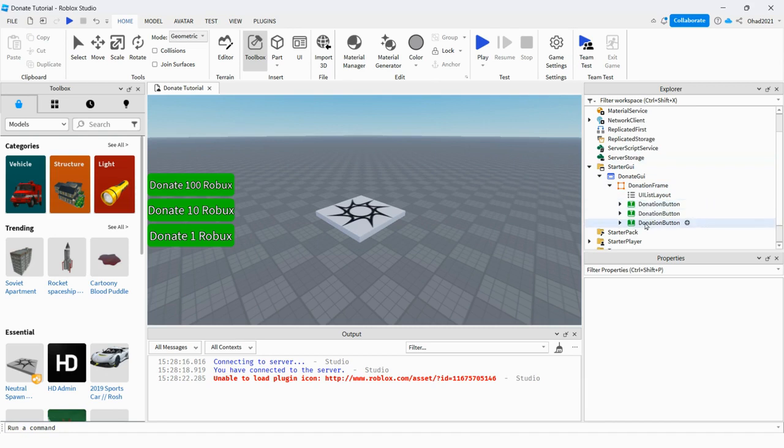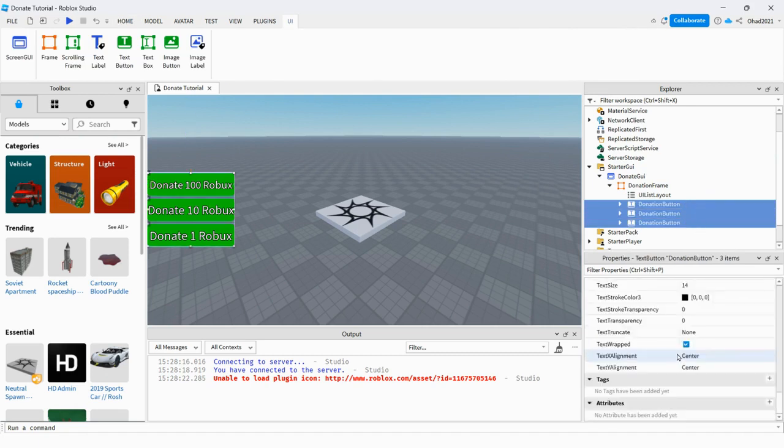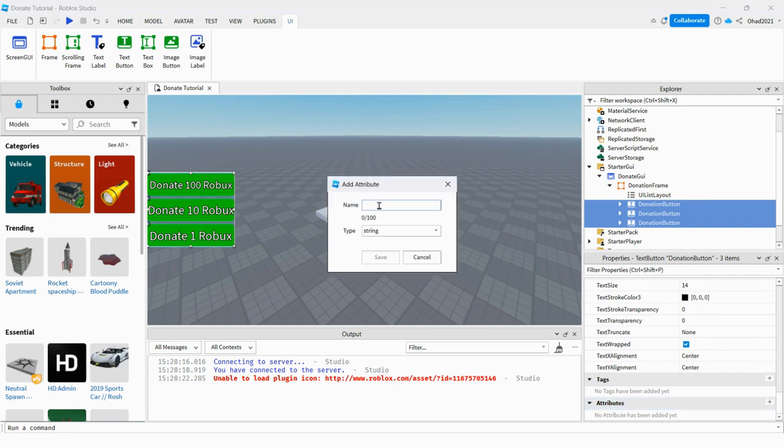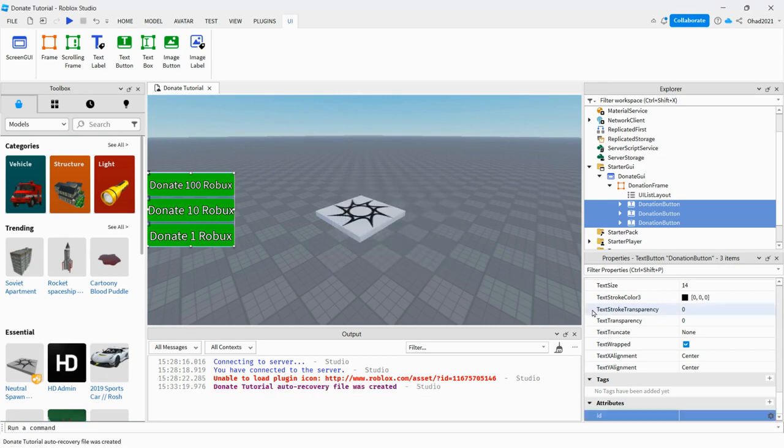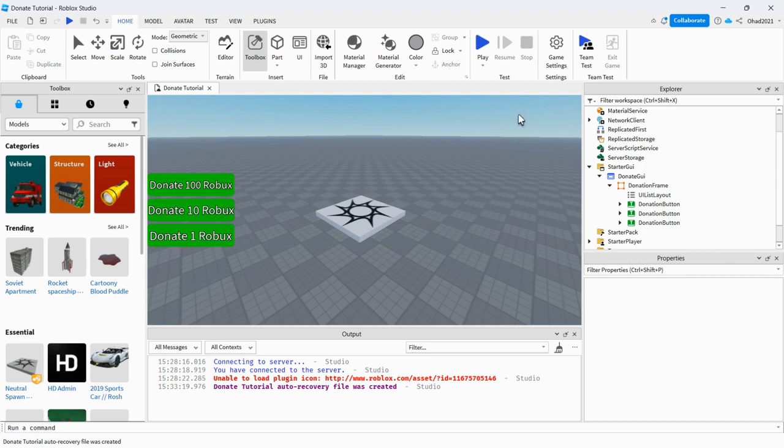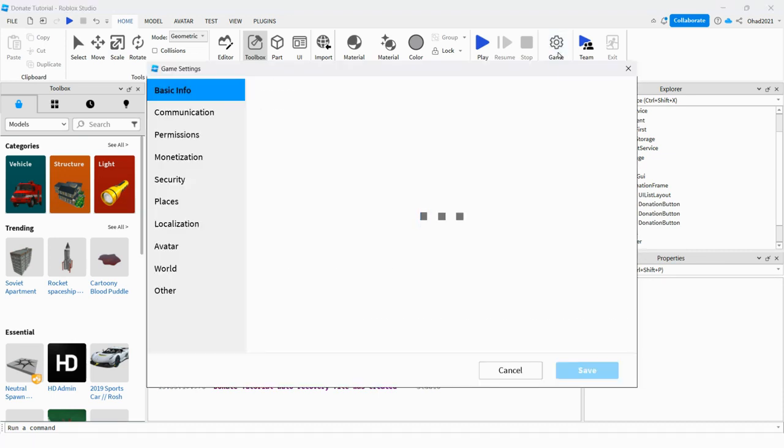And you can leave the name like this, that'll be good, and then select all of them, add an attribute, and name it price, and put it as a string value, and name this ID. Perfect.